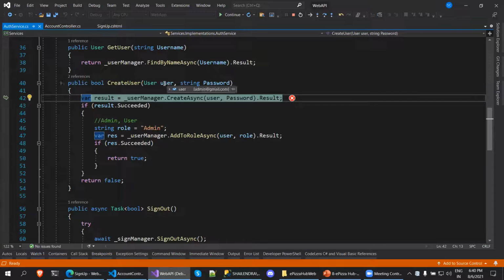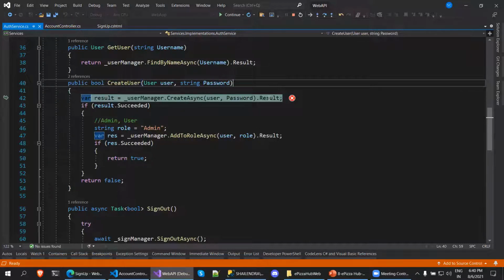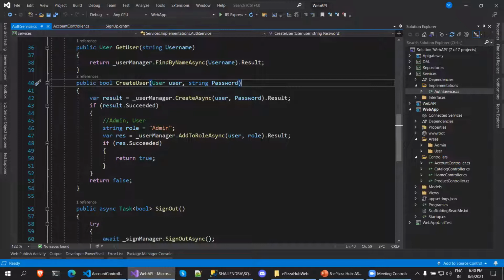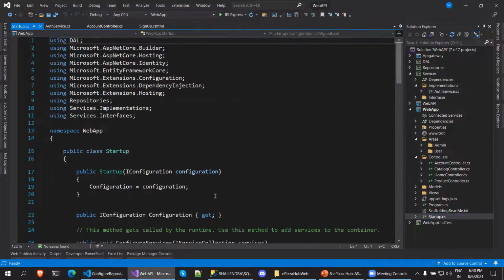Oh, what is it saying? Okay, one thing is still missing here. The missing part is this, my sign up.